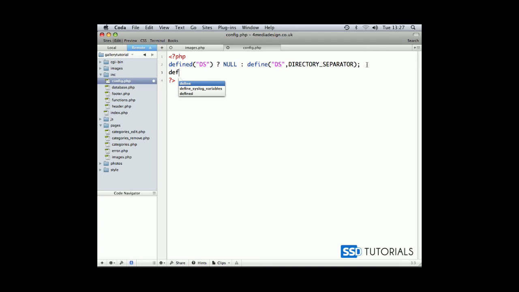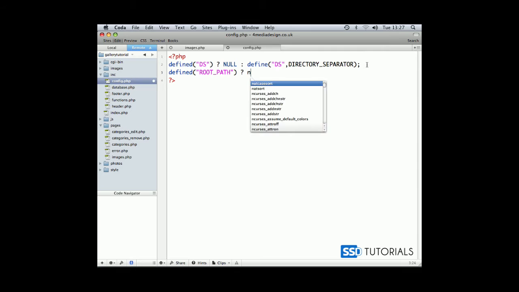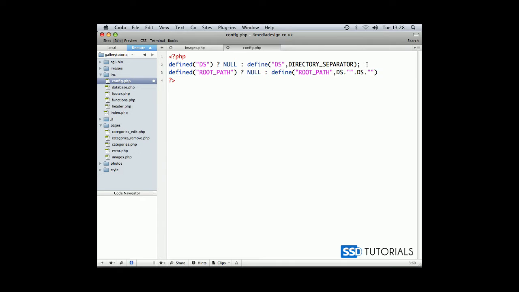Then let's check whether the constant called ROOT_PATH is defined. If it is, return null. Otherwise, define ROOT_PATH. And our root path will be starting with our directory separator, dot, and the name of the folder, then directory separator, then dot again, and the name of the folder.